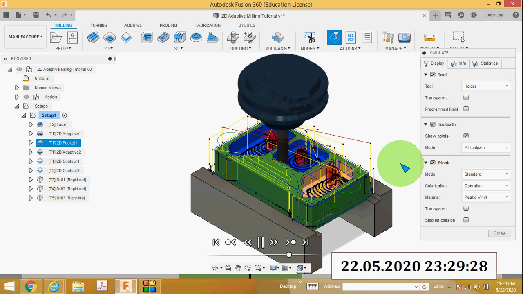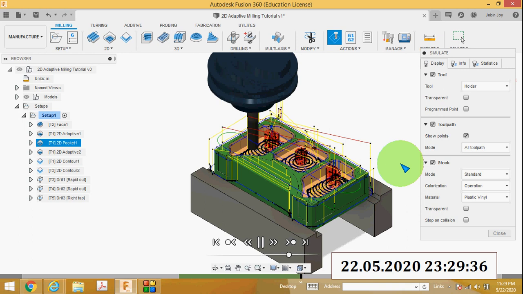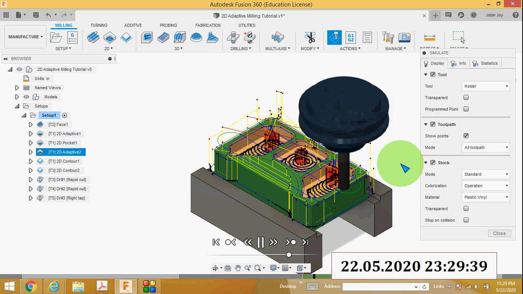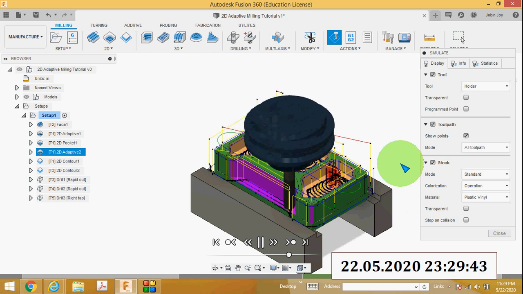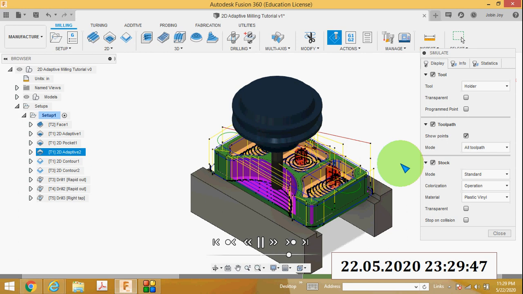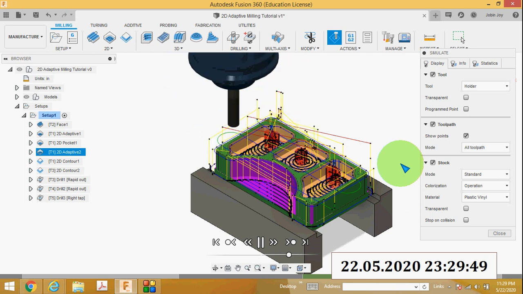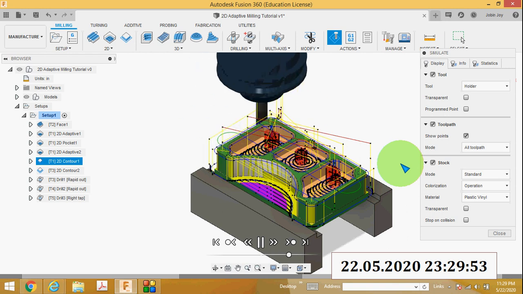Then next is the finishing. After completing the rough cut, you have to finish it. So here you can finish the 3 pockets. This is the finishing operation, and then next is the rough cut of the 2D contour.